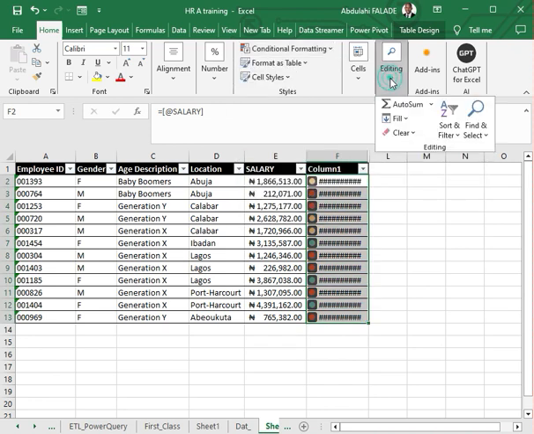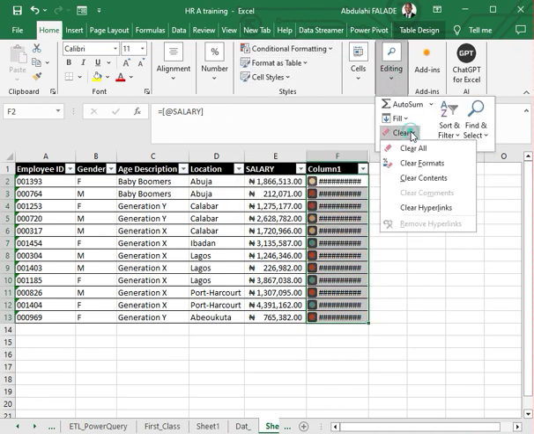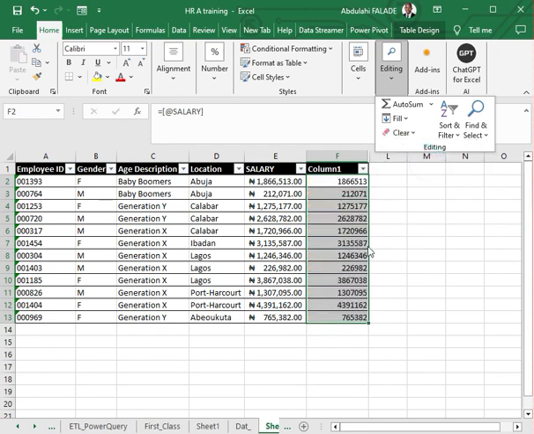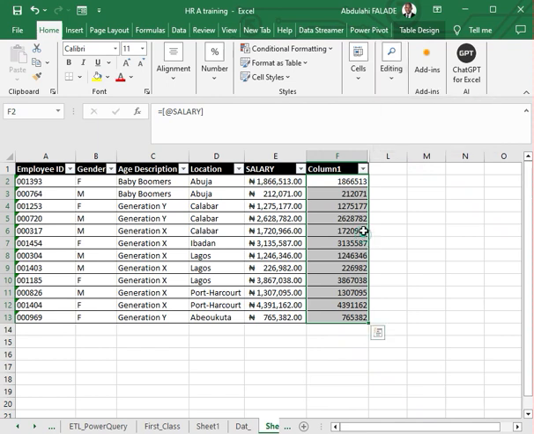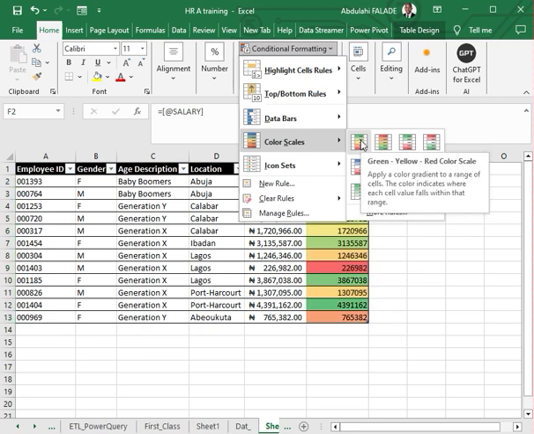But just in case I want to clear the formatting I have there before, I'll come here under editing and click on clear format. I have it back again. Now, to be able to visualize this using the conditional formatting, I can use this as well.